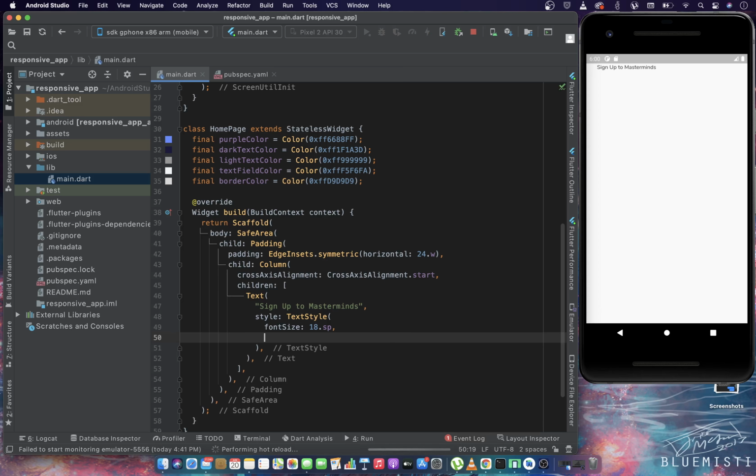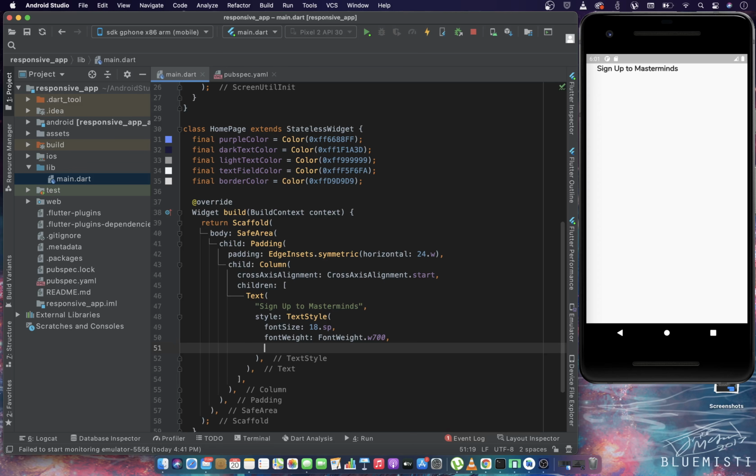So if I refresh it, you can see now it's significantly bigger in size, and it's actually matching with the Figma. And we also have to change the weight of it, which is 700. So if I refresh it, so this is basically the size, sorry, the weight. Also, we have a color which is dark text color. So we can use this color.